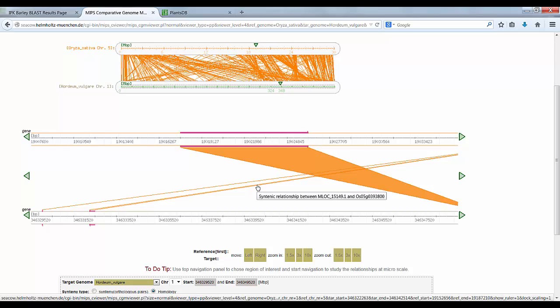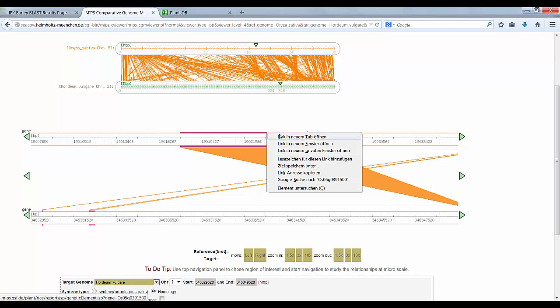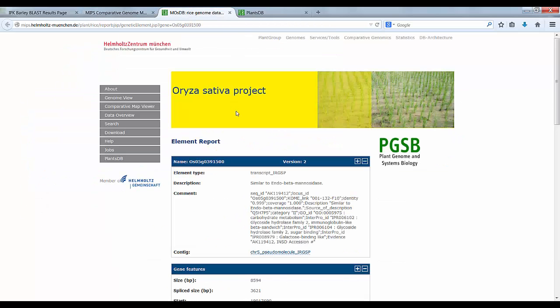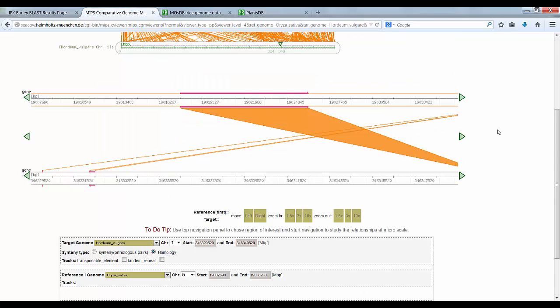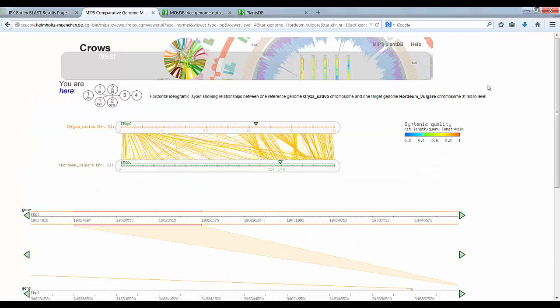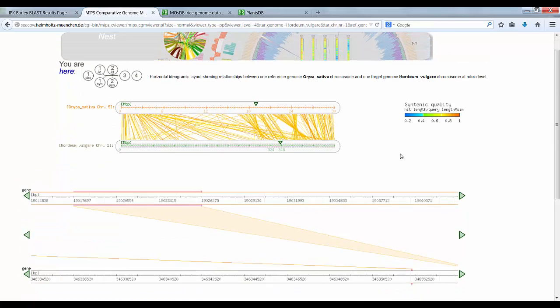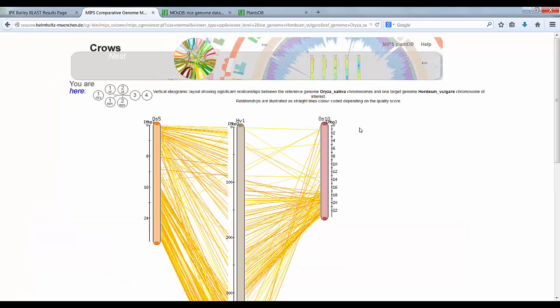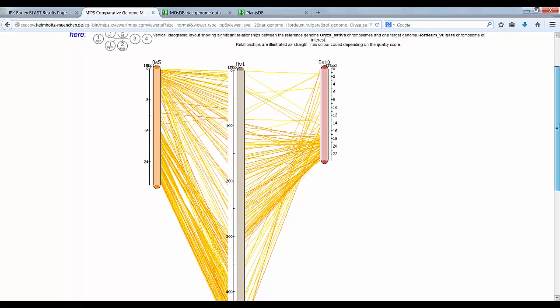And as you can see, if you mouse over these relationships, you will always see the gene identifier that is responsible for that. And you can even jump from these links to the corresponding PLANTSDB element report, where you get more information about a particular gene. So if you go back here, you can also jump around the chromosome and move to a different position. And if you want to change the hierarchy level, you just choose this bar over there, where you can, for example, now go to level 2.